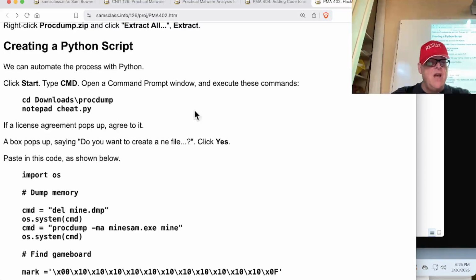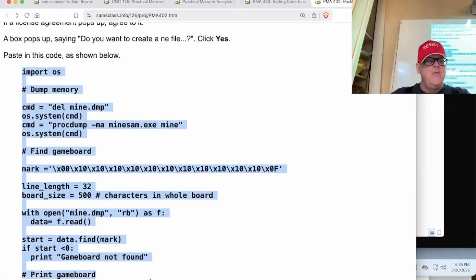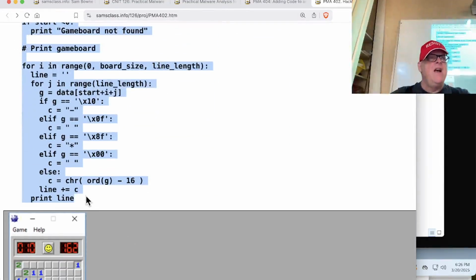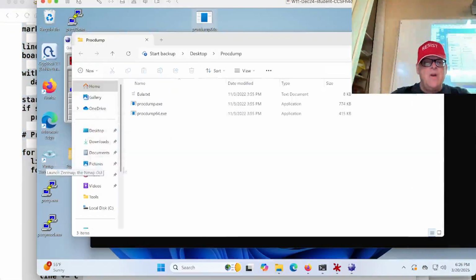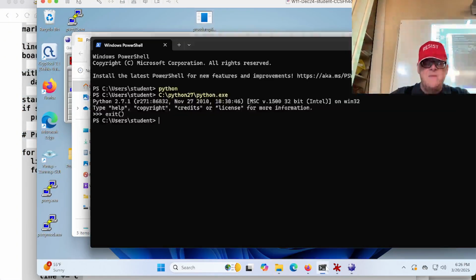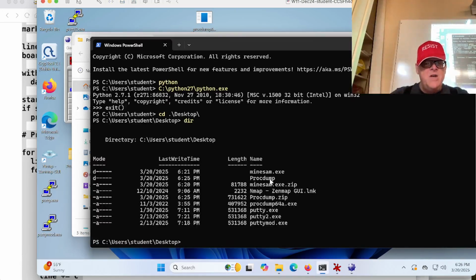Now I'm going to create a Python script, working in my desktop folder. I'm going to make cheat.py, and it's going to have this code, which is the Python 2 code to find the information from the memory and print it out in a better format. That's all this is going to do. So I'm going to get a command line and move to where the stuff is, which is the desktop. If I do a directory, here's Minesweeper and here's ProcDump. Those are the things I need.